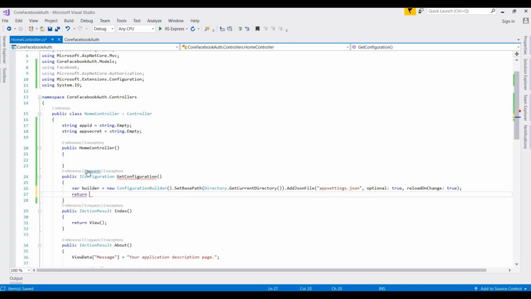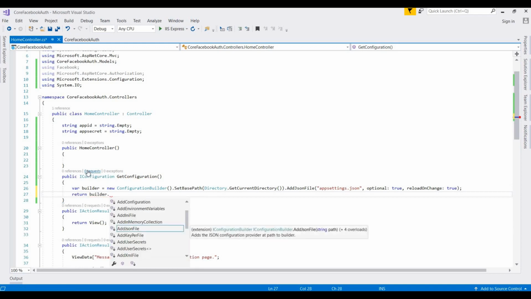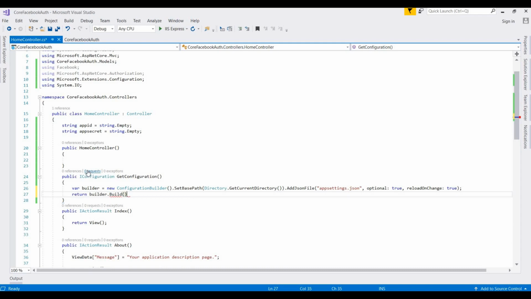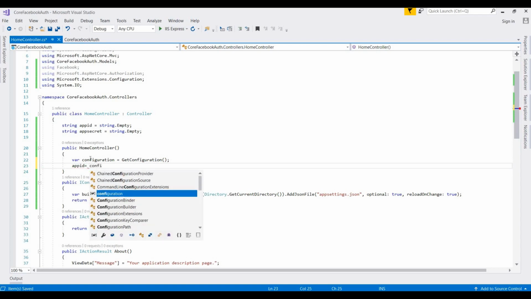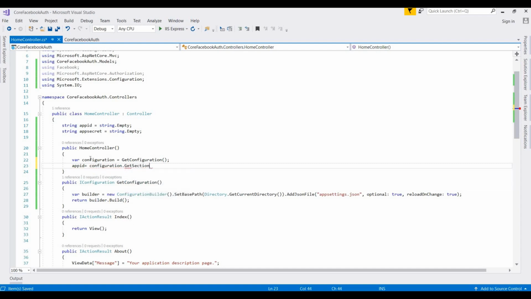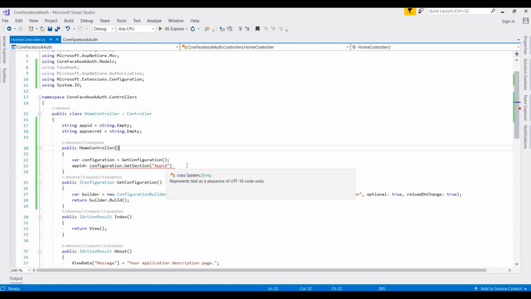When we return, it's builder.build. Now we go to our constructor, and here I am creating variables for the configuration: appId is equal to GetConfiguration, app id, and then configuration.GetSection, and here we write a key that we provided in appsettings.json, like appId, appId.Value.